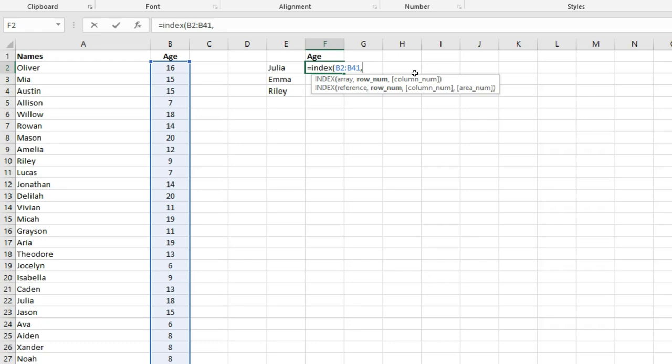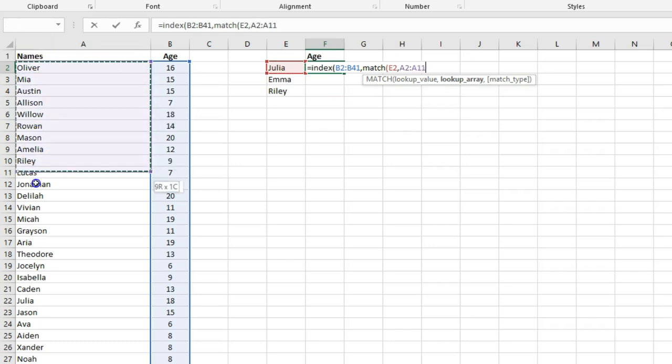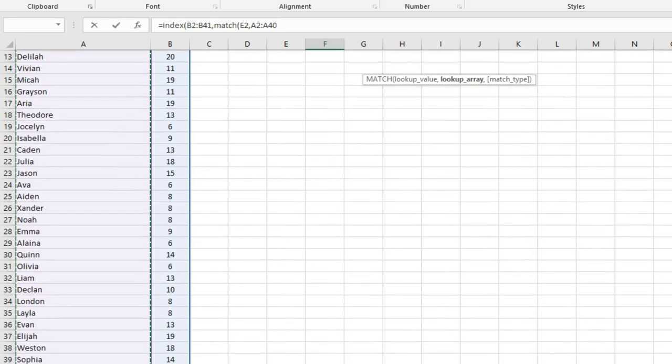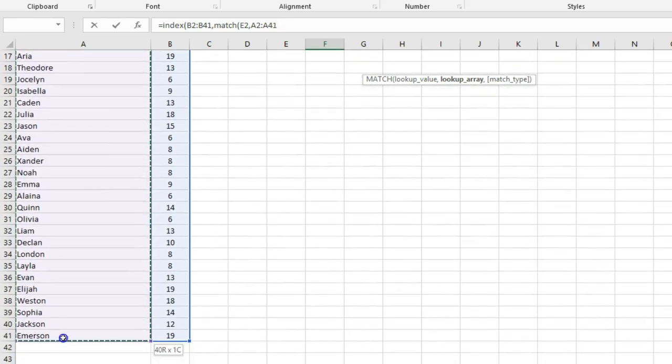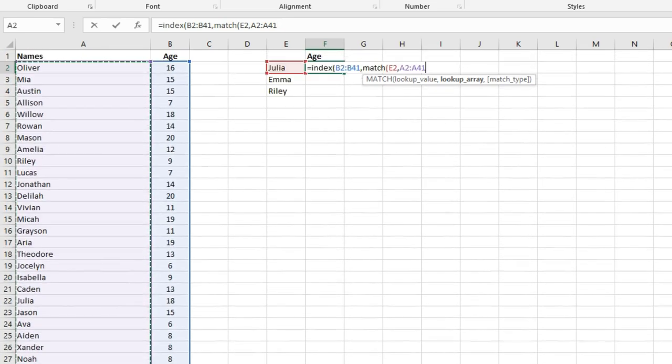Now I need to know which row number to grab it from. This is where the match function comes in. So if I type match, the match function is going to tell me a position when the names match. I'm going to pick the name I'm looking for, comma, the list of names I'm looking in, like so. Hopefully I didn't lose anybody.